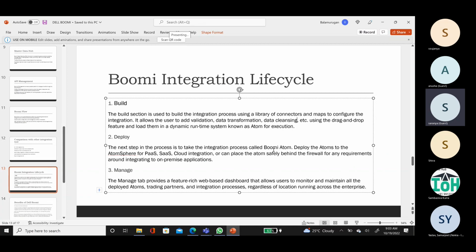So platform as a service is PaaS, software as a service is SaaS, solution as a service, cloud integration, or you can place the Atom safely behind the firewall for any requirements around integrating to on-premise applications. Once we develop our Atom in our development environment, we should deploy that into various environments like test or production, which may be on-premise, or it may be a SaaS, PaaS, or cloud environment.